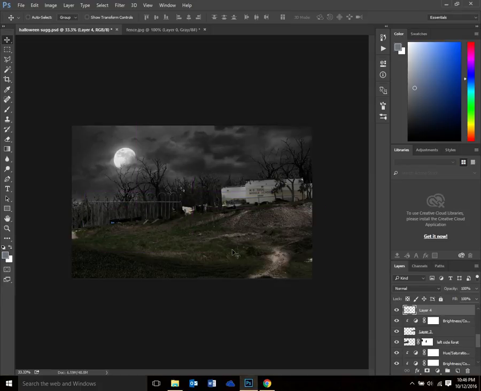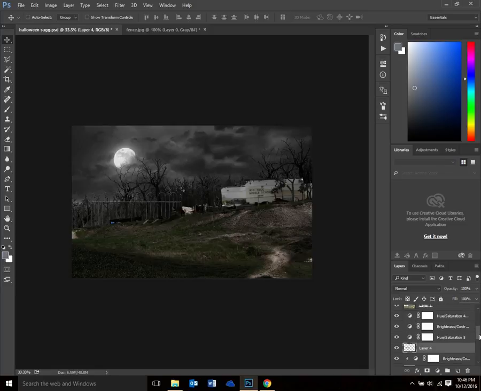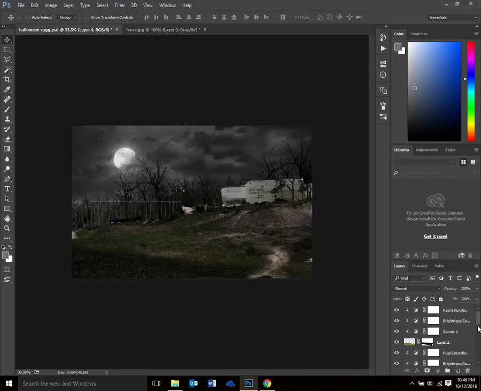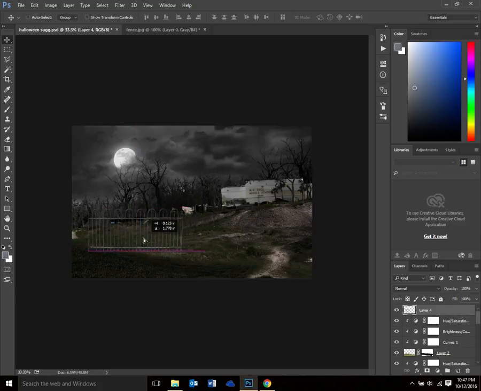I need to get it in front of stuff. Here, why don't we just move it to the top of the pile? It doesn't want to go to the top of the pile. All right, there we go. Okay, there's our fence. Now we're going to take this fence and put it along this thing, and this is way too big.